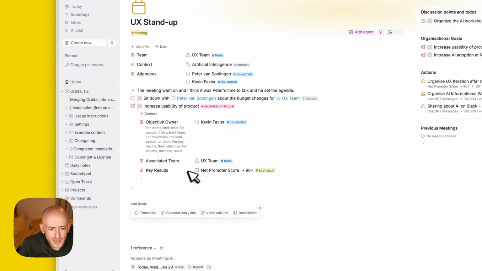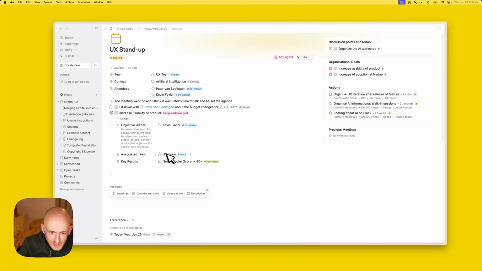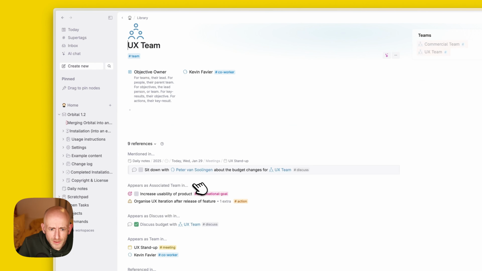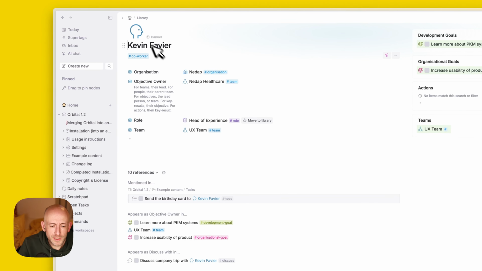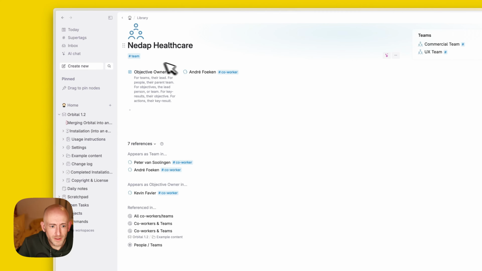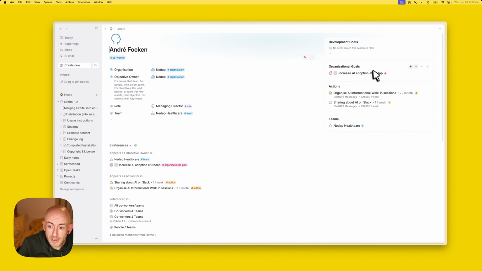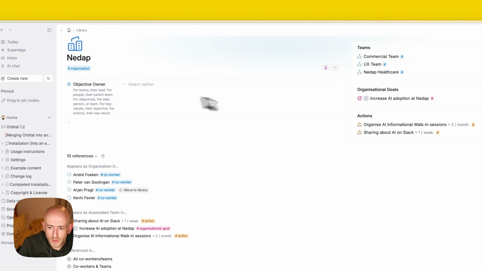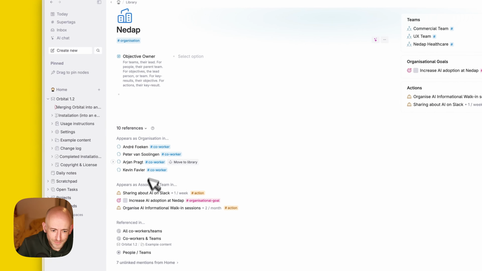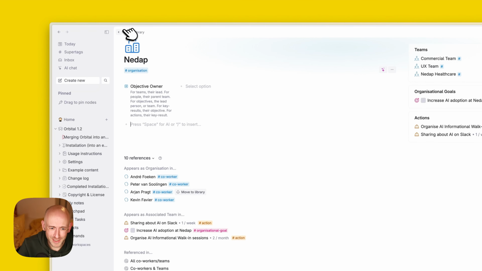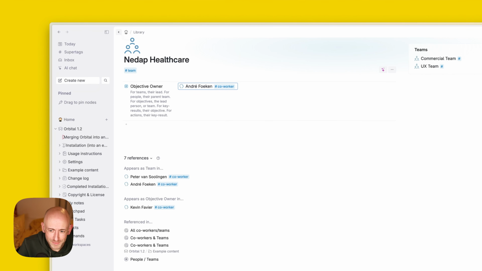And we see that the associated team is the UX team. And if we click on the UX team, we see that Kevin is the owner. If we click on Kevin, we see that Kevin is part of Native Healthcare, and Native Healthcare is run by me, and I am part of this one. So here we can see the total level of owners, and this should actually show the UX stuff. There's still some kinks to work out. So it's well thought out, but not completely correct.